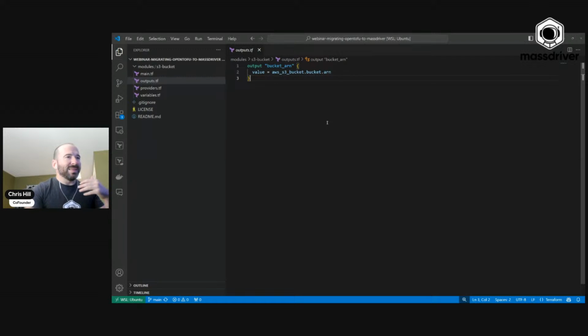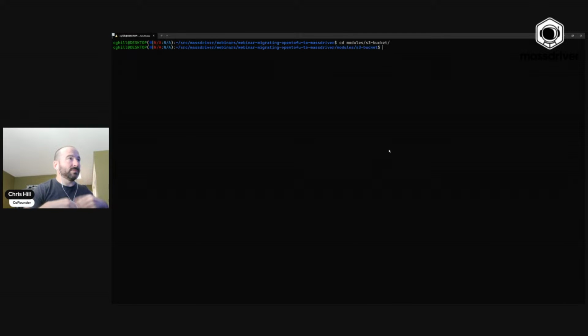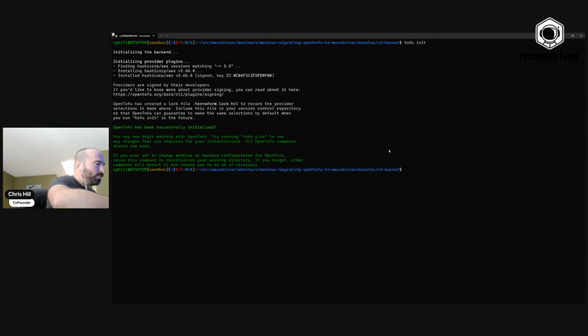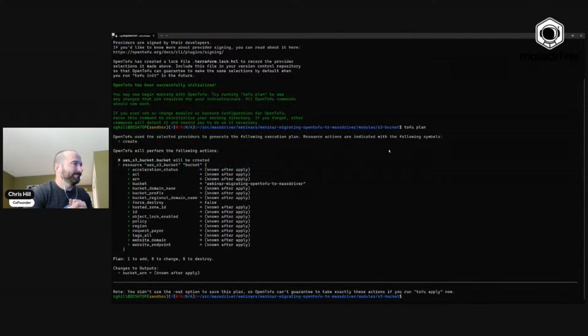So let's first make sure that this is actually a functioning, working OpenTofu module. For that, let me set my AWS environment here real quick, sandbox. And then we'll do tofu init. This is going to download the providers and just initialize the repo. There we go. Successfully initialized. So now we can run a tofu plan. And this looks good. It just wants to go out and create the bucket.